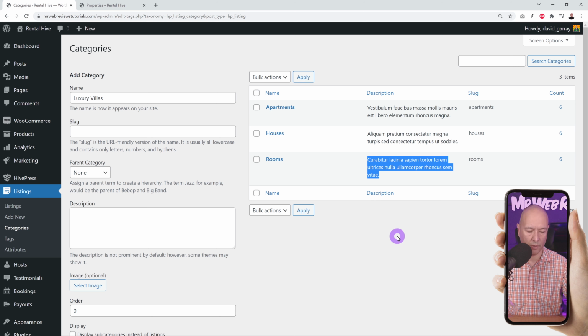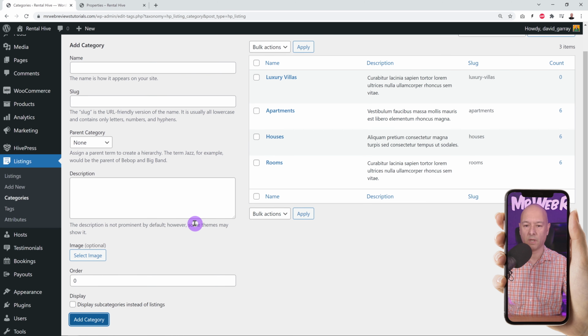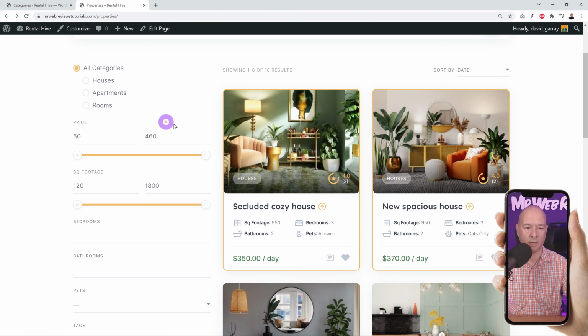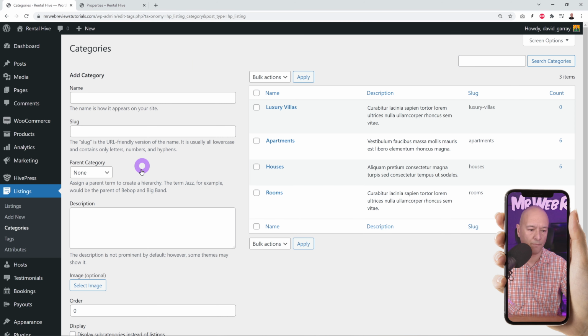And then let me copy and paste this here. So we need a description, so feel free to type in anything you want. And you can even add an image if you wanted to. So that's it basically. Now all we do is just add category now. And as you can see, just like that, we have our categories created here, luxury villas. Now, if we go back to our website, as you can see, these are all our categories. We had houses, apartment, and room. Now, if I refresh, just like that, we have an added feature here, luxury villas. So this is how simple it is.